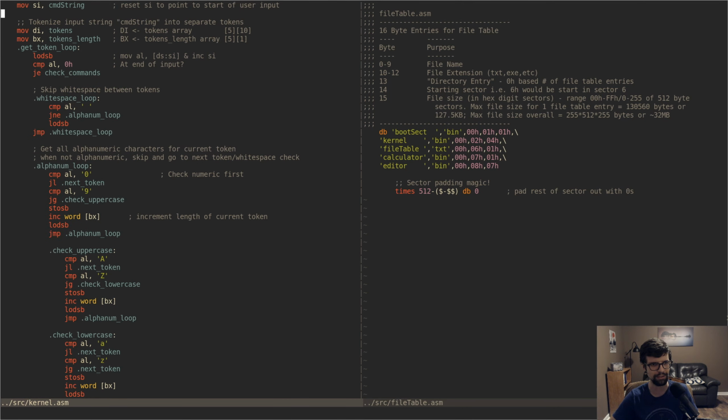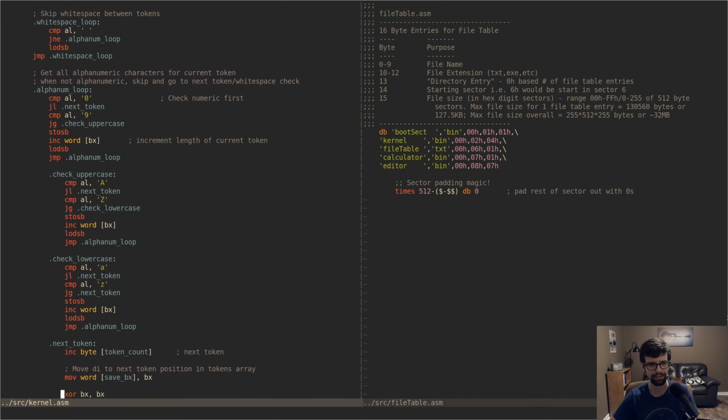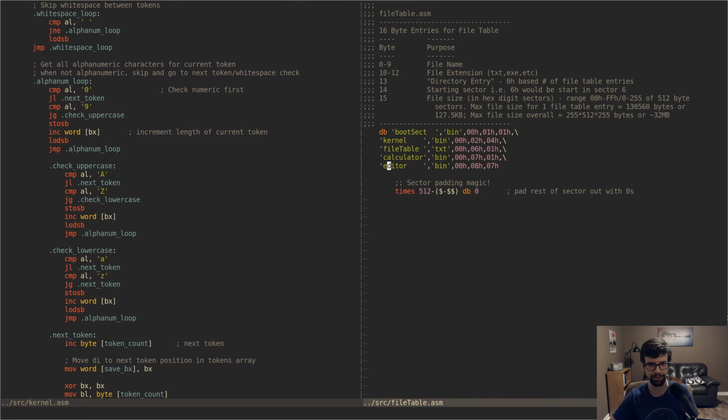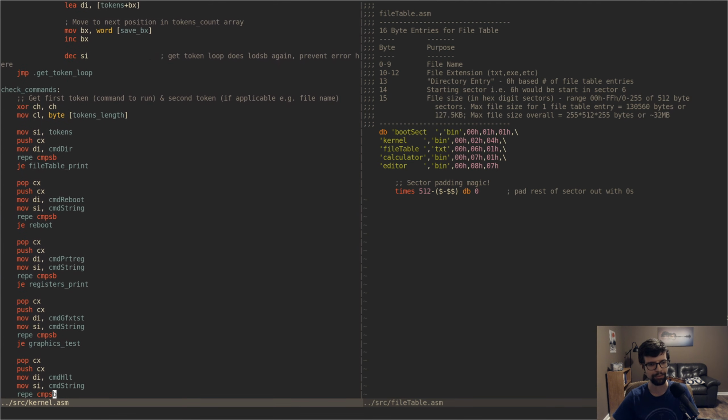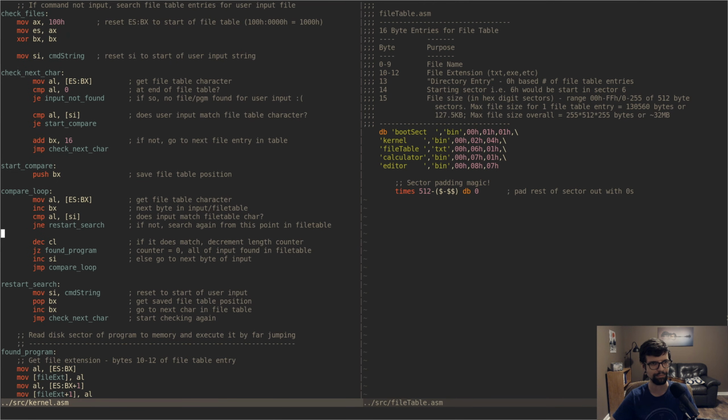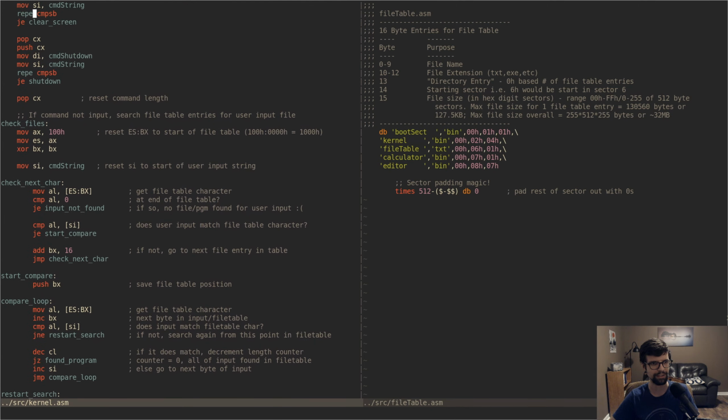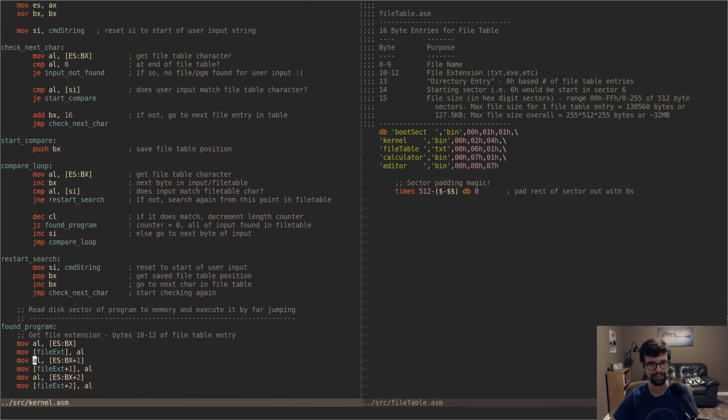If I go back up here, we're skipping any spaces, and we're only storing alphanumeric and then incrementing the length. So the length for the first token for our command, or well, our file that we want to run, is editor, our program. This will be the first token. Its length is 6, which we have stored. Okay. So when we go down and we check files, where is CL set? Here, when we pop CX before checking the files, this is set to 6. So it does find the full name because it matches inside of our file table. So it finds editor, for example.